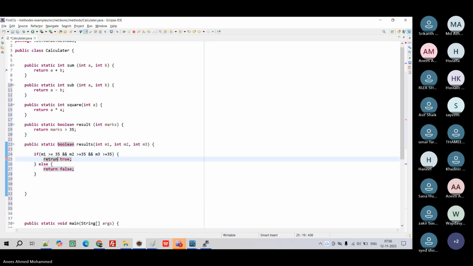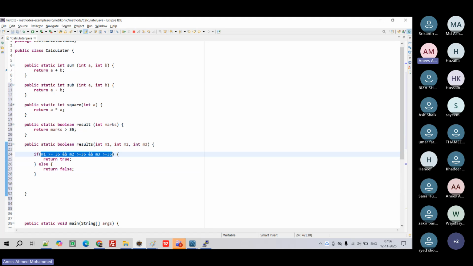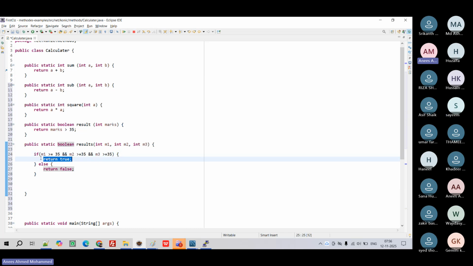Very good. But do I need this if condition? What will this part return? It checks whether the student has passed in all subjects or not. What value will I get in response to this? It's true or false, sir. True or false, a Boolean value. Then why again do I need to return true? I can directly write return here, right?